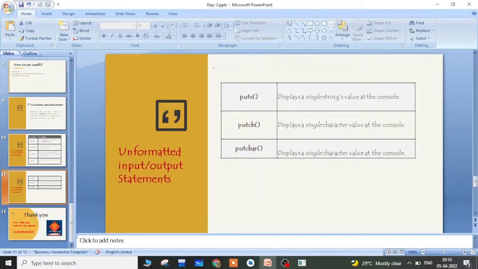And the other difference is that with formatted input output statements we can work with all types of information. We can take numerical values of different types like decimals, floating point, double, or integers, whatever it will be, and we can also work with characters, strings and everything. Whereas unformatted input output statements won't work with numerical values; they only work with characters and strings. So these are the main differences between formatted and unformatted input outputs.